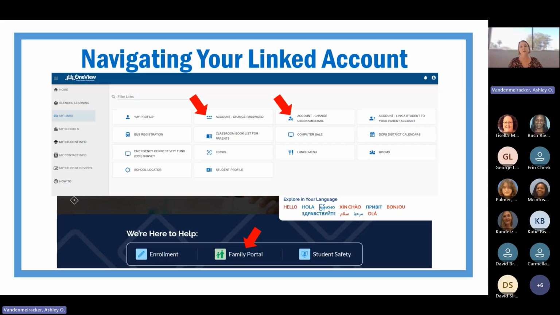So a long time ago, whatever email address you created your linked parent account with was what you were stuck with forever and ever. There was no way to change it. That has since been updated, and now you can change your email address or your password, and you do that in that My Link section.